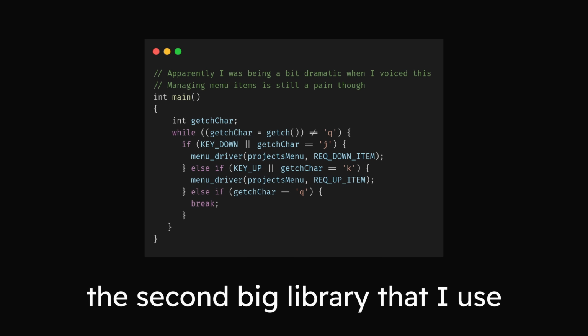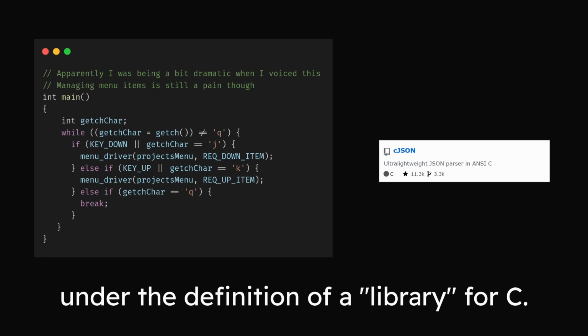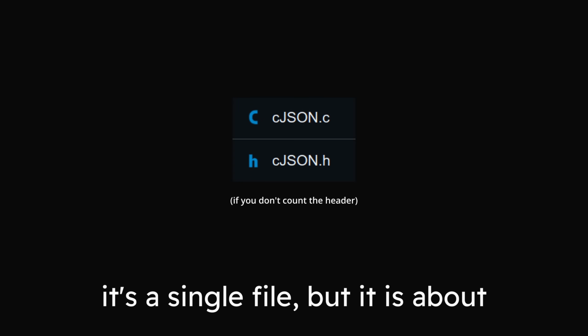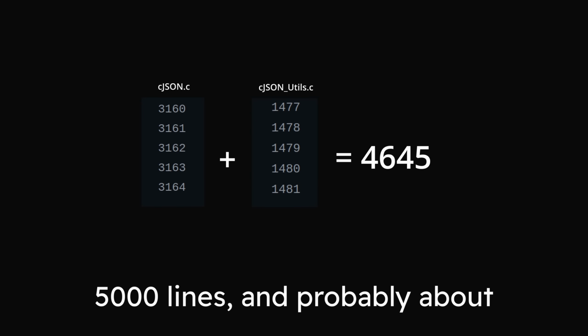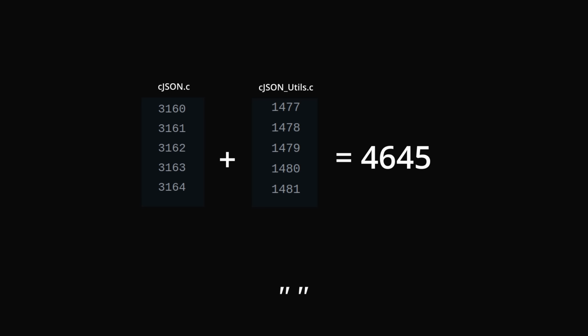The second big library that I use is cJSON. Now, I don't know if this really falls under the definition of a library for C. It's a single file, but it is about 5,000 lines, and probably about 25% of my code involved cJSON, so I'm counting it as a quote-unquote important library.